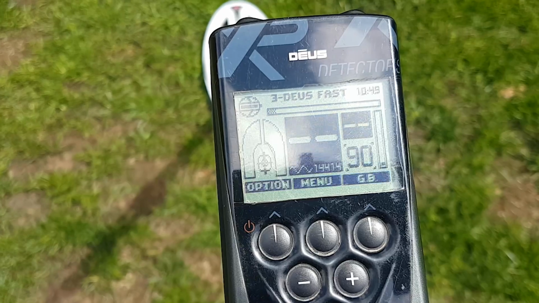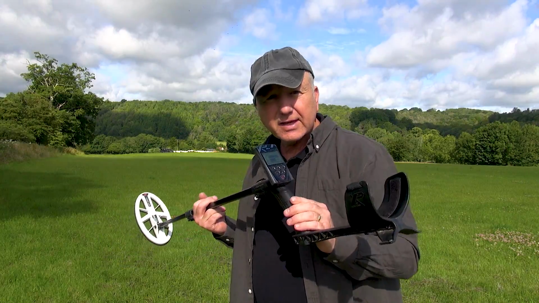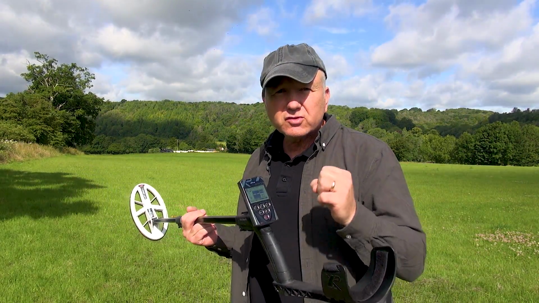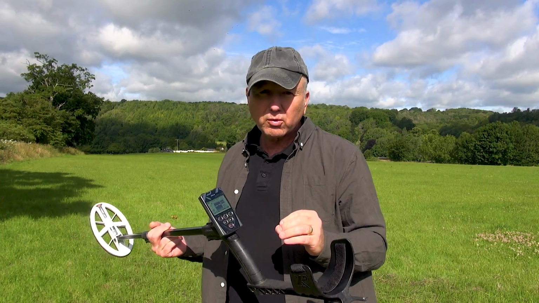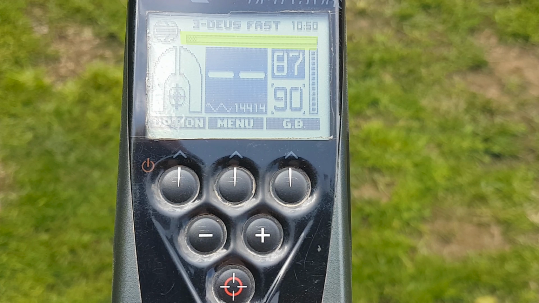In the middle you'll see a bullseye there. It's got a cross on it. Now this is a target intensity meter, so when the bullseye starts greying out, it means the target is very close to the coil. Also on this screen you've got at the top the discrimination level.